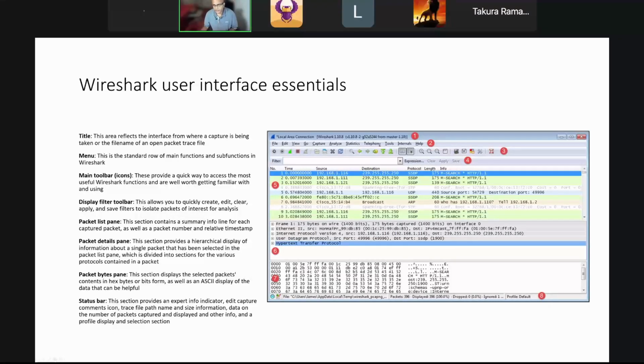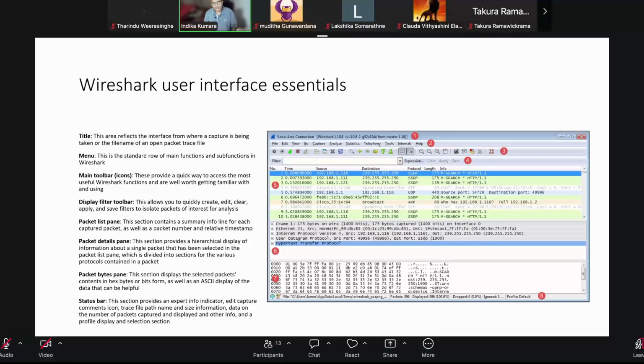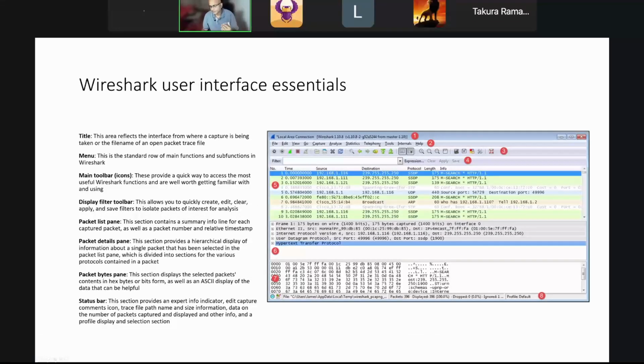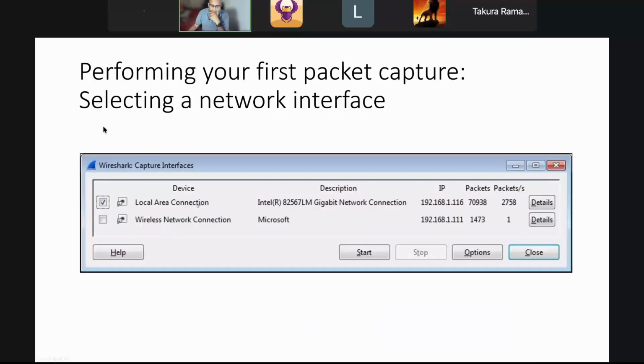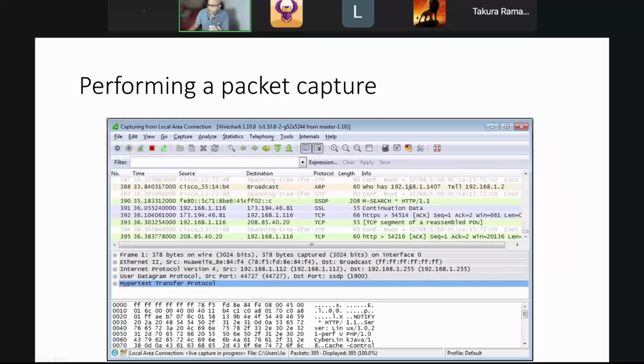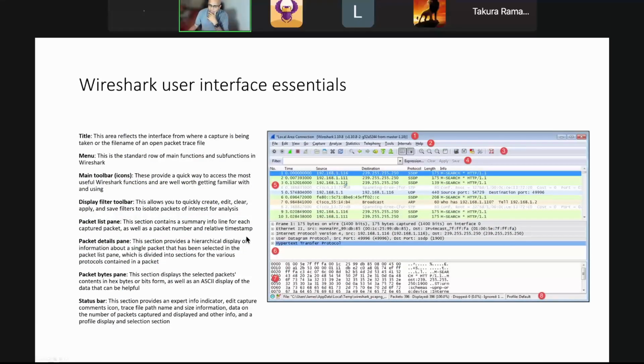Then you can have display filters. So when you are filtering, let's say, for example, you selected to capture all the traffic on the local area connection, the wired connection, then you will be getting all the traffic there. But if you need to analyze only a certain type of traffic, which is related to the IP address of, let's say, 192.168.1.111, you can filter that by including a filter expression there on number 4.